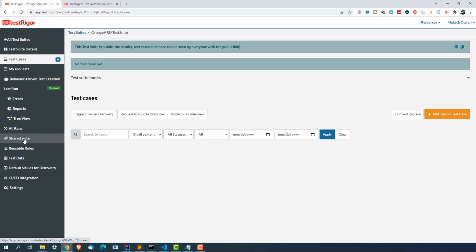And this is a very interesting part, which is shared suite. For example, I have 3 test suites: test suite 1, test suite 2, test suite 3. And from test suite 2, I want to inherit something. I want to reuse something. If I want to do that, I can do that with the help of shared suite. Right now the test suite which we created is the Orange HRM test suite, right? So if this test suite wants to inherit something from another test suite, we can do that from this section.